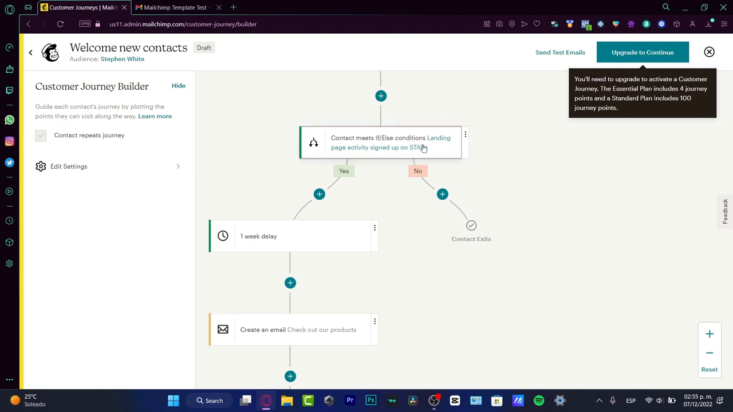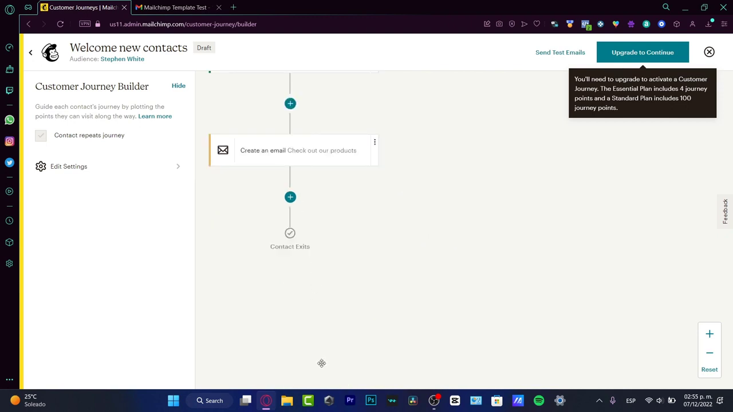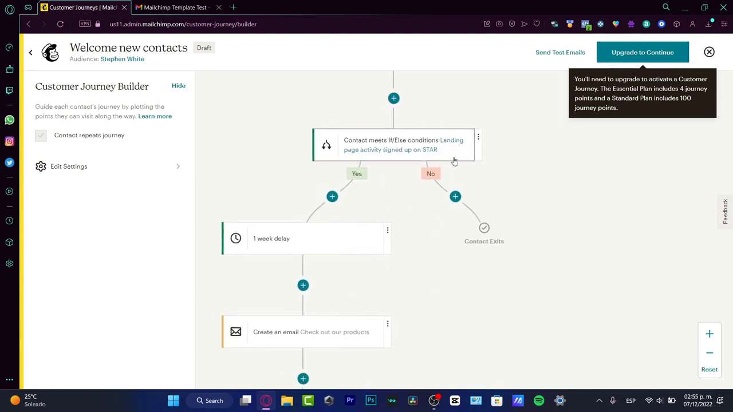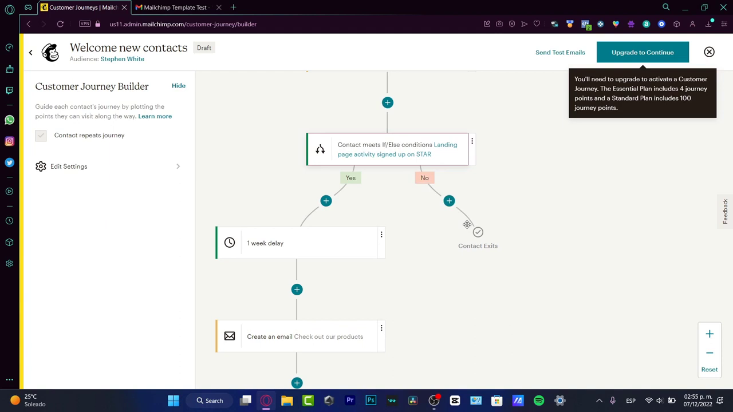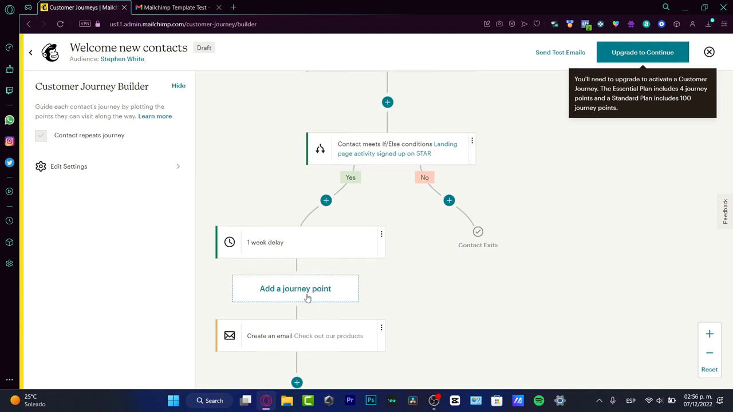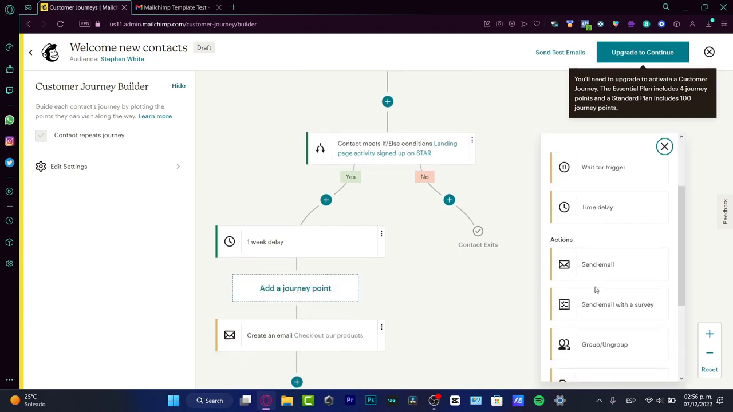So if someone signed up, I'm going to make a 1 week delay before creating an email. So here is the create an email. So contact exits, right? So if the person here signed up, it says no, nothing else happened. If it says yes, 1 week later, it's going to appear at the journey point. Let's say I'm going to choose send an email.